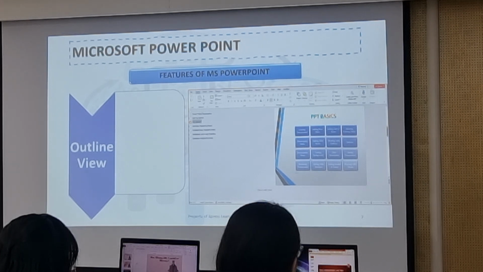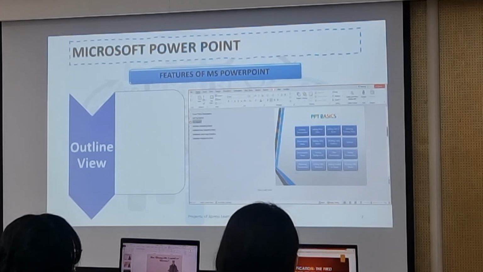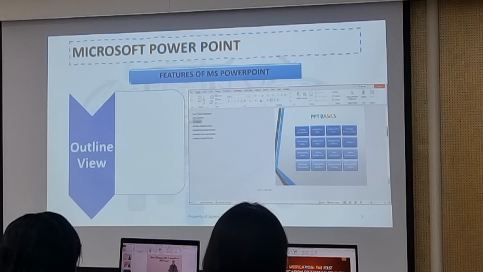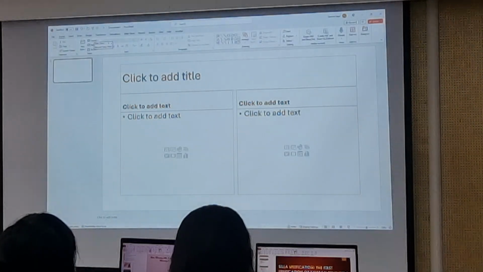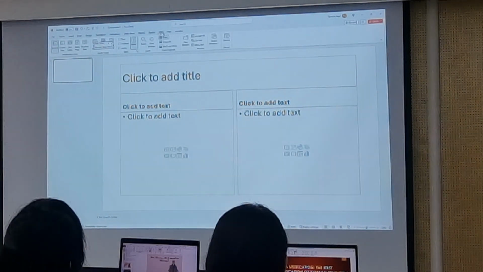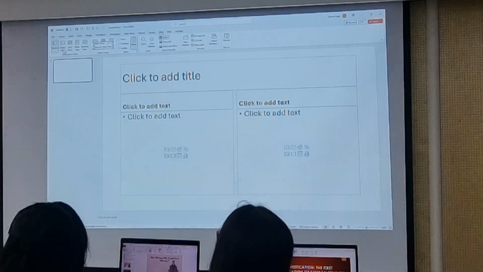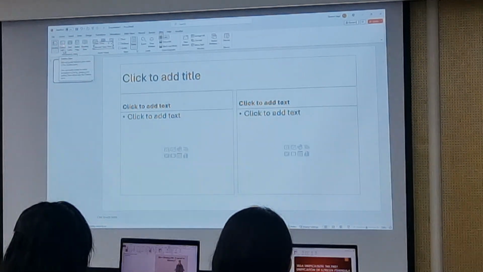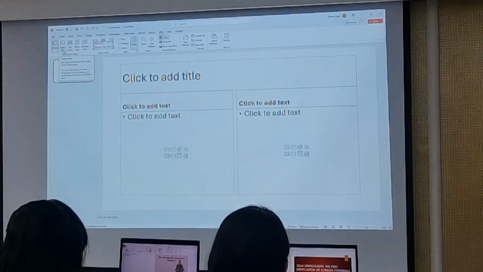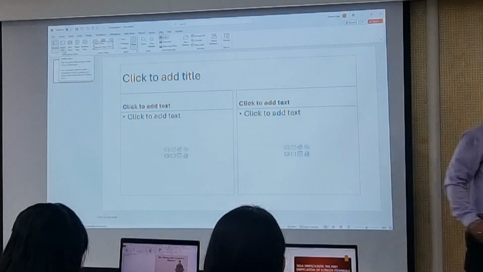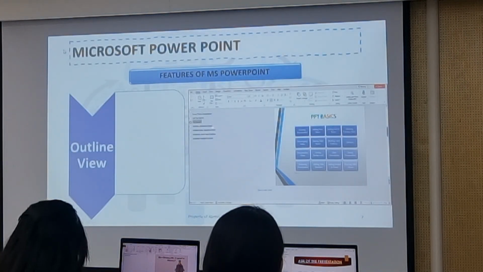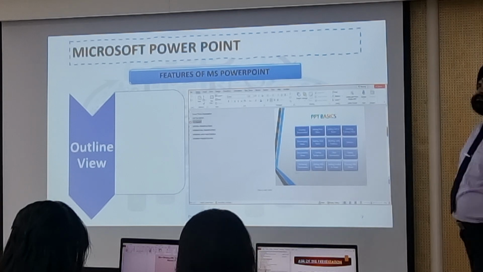To understand the outline view, go into View. Can you see the outline view over here? Please click on this outline view. In your current PPT which you are working on, please tell me, did you see an amazing way how the entire work is summarized on the left hand side?